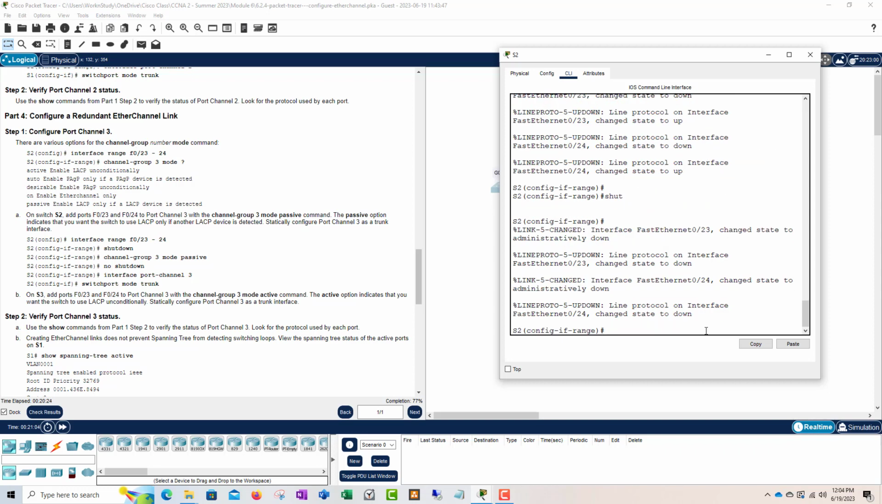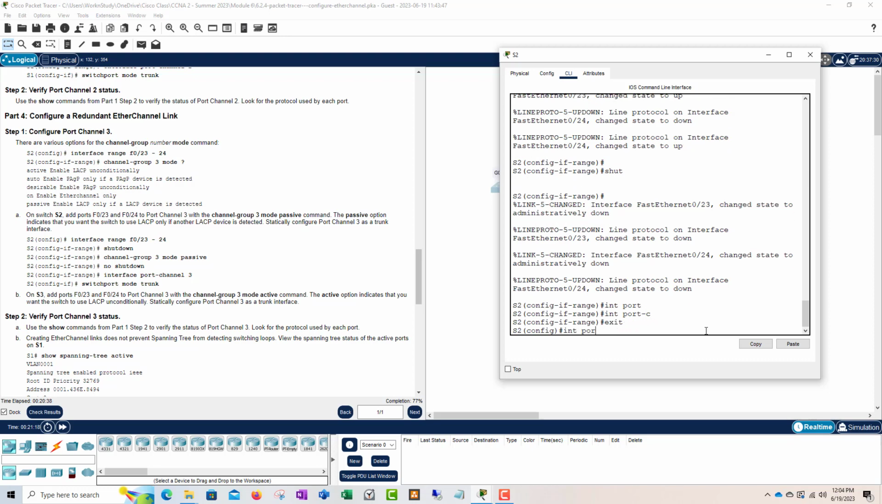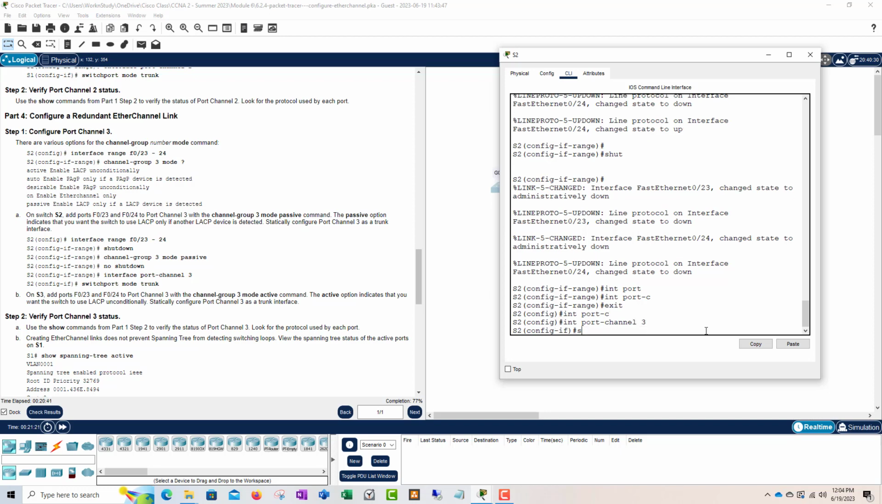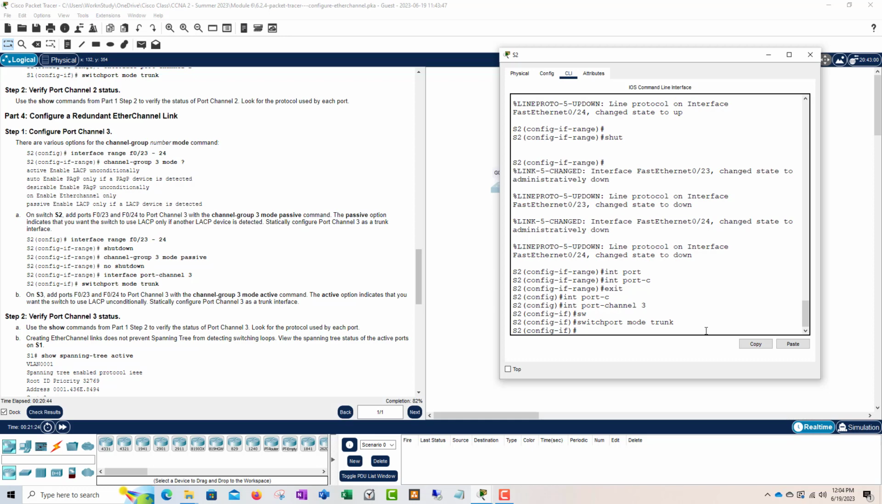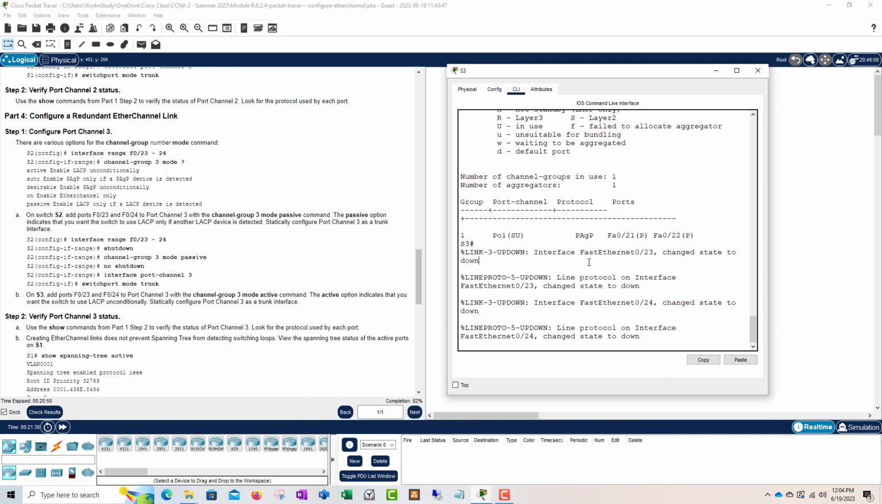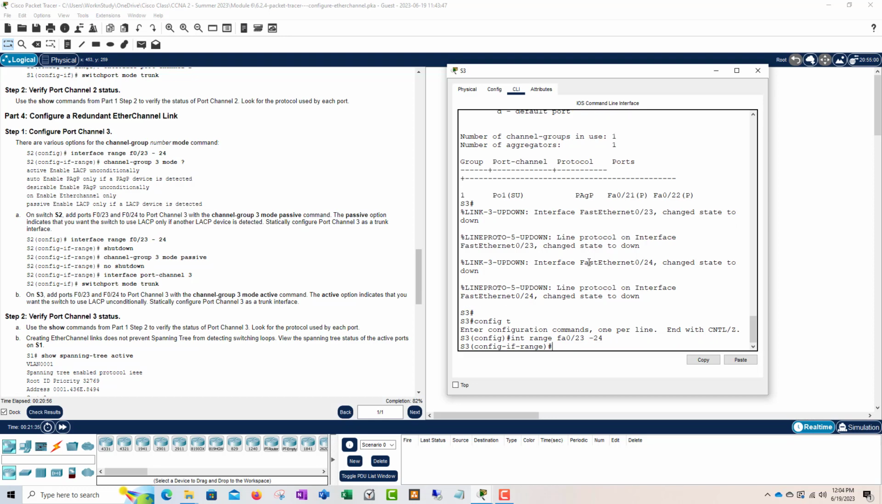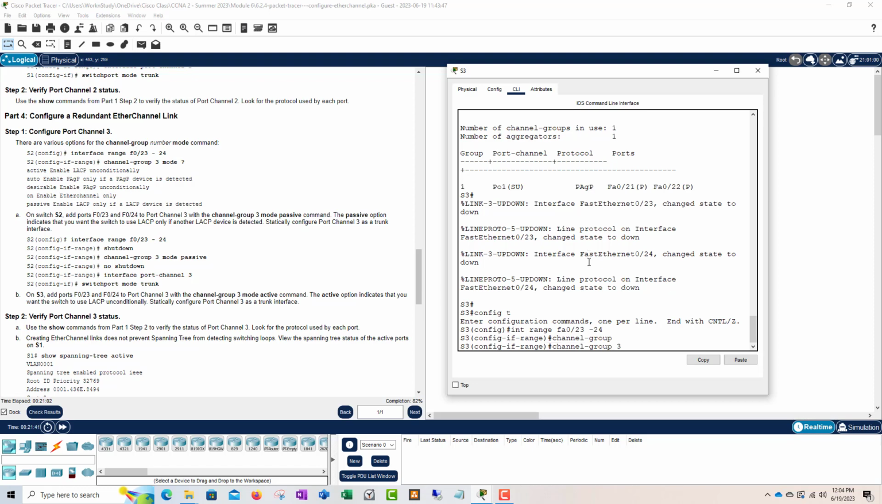Let me do a shutdown. So we go to the port channel 3. Issue the switch mode trunk. Okay, so on switch 3, we want to keep the channel group or interface ID the same, 3 mode.